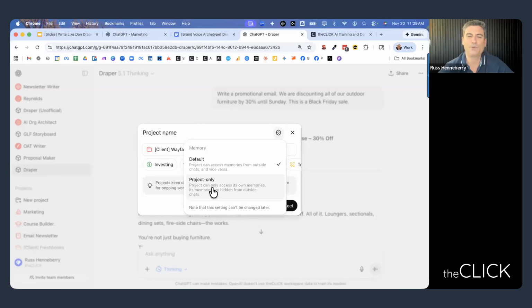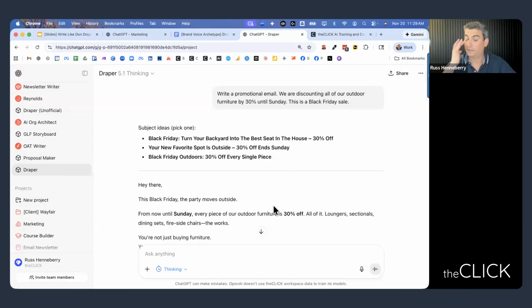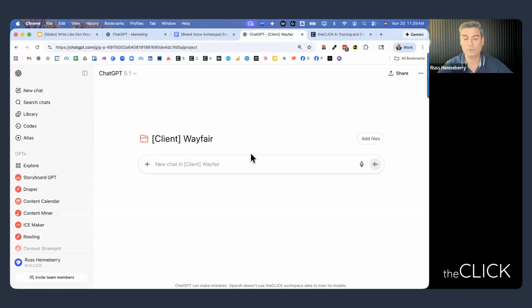Turns out that pretty much explains everything about how well your AI is able to function: how well the AI is able to fetch and understand context and memories. But I'm going to select project only here. I want my client work with this client to stay inside of this folder and in this client folder only. And that's it. I'm done. I'm going to create my project here. Fantastic. So I've got my new client project.